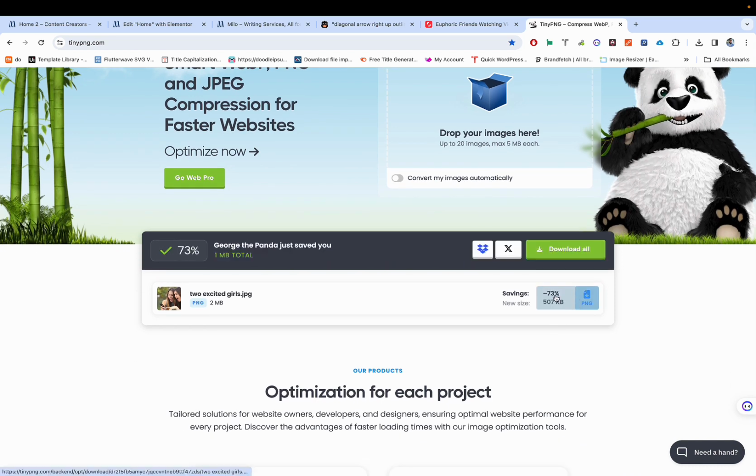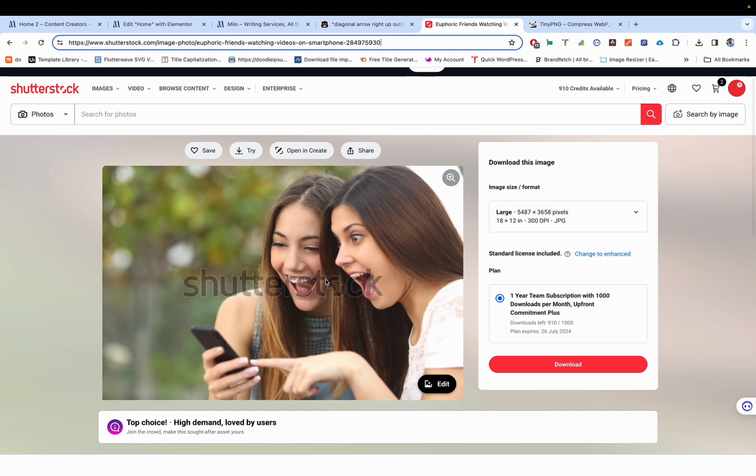All right, so this has compressed it by 373%. And again, I just think it is not a good idea to be using an image as big as 507 KB. So I'm going to stop using this website.